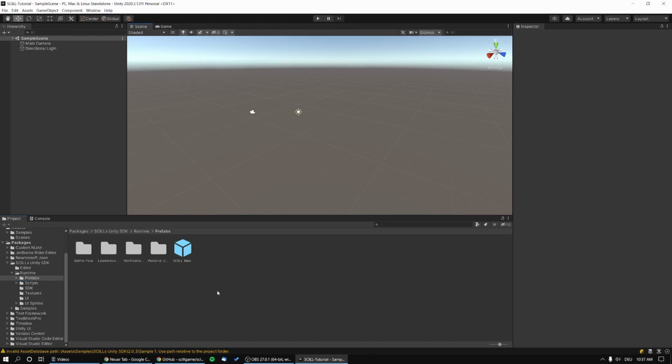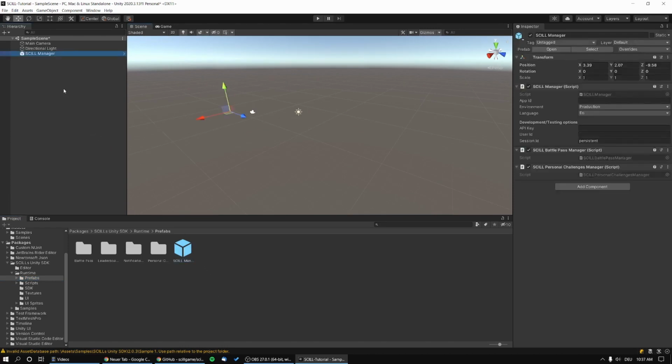So the first step would be to just drop the SCILL Manager into your hierarchy. The SCILL Manager, the SCILL Battle Pass Manager and the SCILL Personal Challenges Manager are all singleton scripts which manage a lot of the setup and the interaction with the actual C# SDK for you. So they make your life a lot easier.